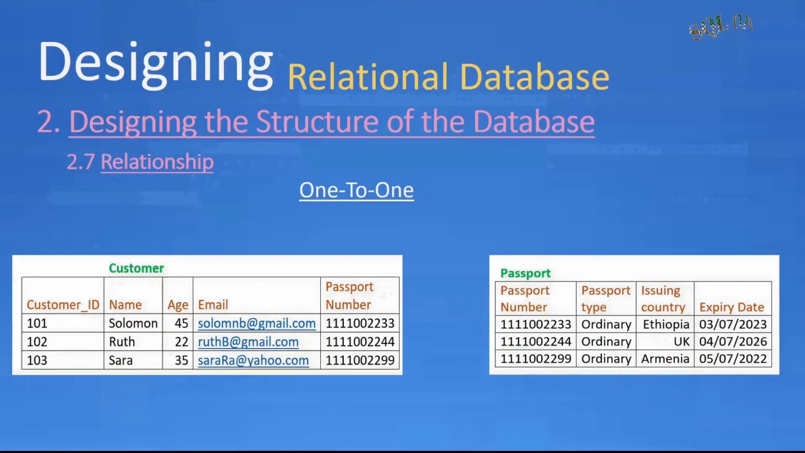Let us say in a company there are two tables, one of them stores the details of individuals, and the other one stores the details of their passports. One individual receives only one passport from a country, and one passport number can only be owned by one person. This means the relationship between these two tables is one row to one row, or one-to-one. Since this is a one-to-one relationship, we can choose in which table to place the foreign key. We can either place the passport number as a foreign key in the customer table, or we can place customer ID as a foreign key in the passport table.